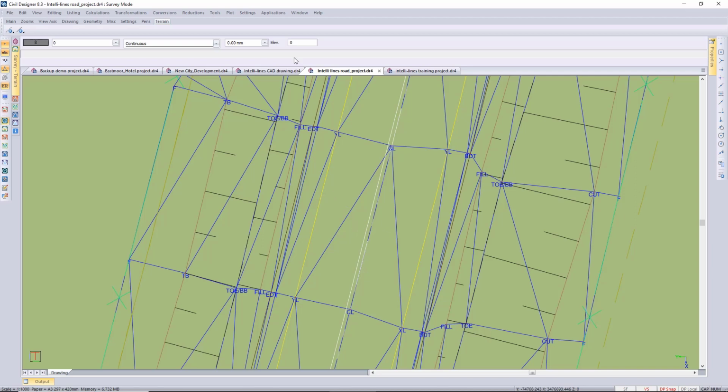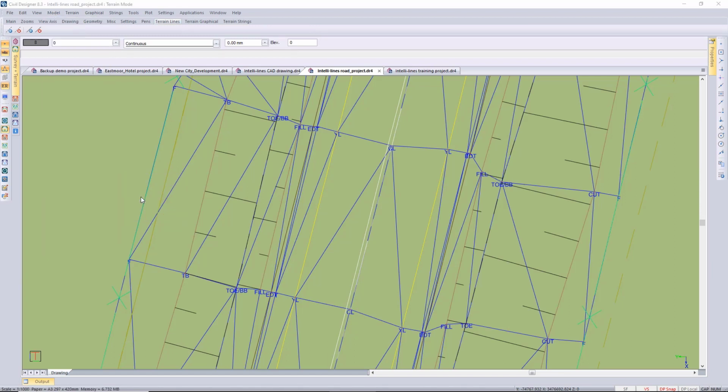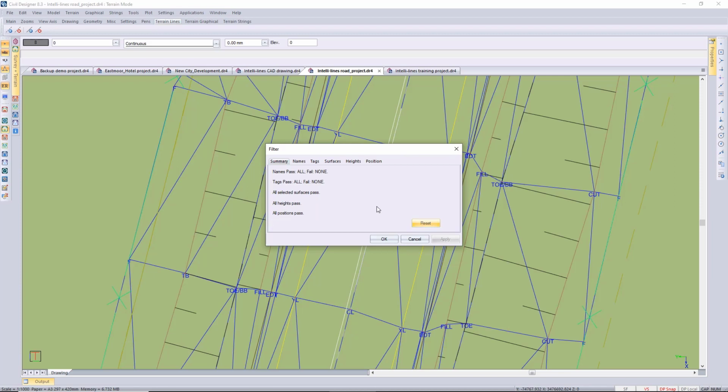Then I'm changing to my terrain application. I'm going to remove all the break lines. So these are actually my break lines, and I'm using a filter just to delete all the break lines on surface number 1 or my natural ground, which is my surface 1.